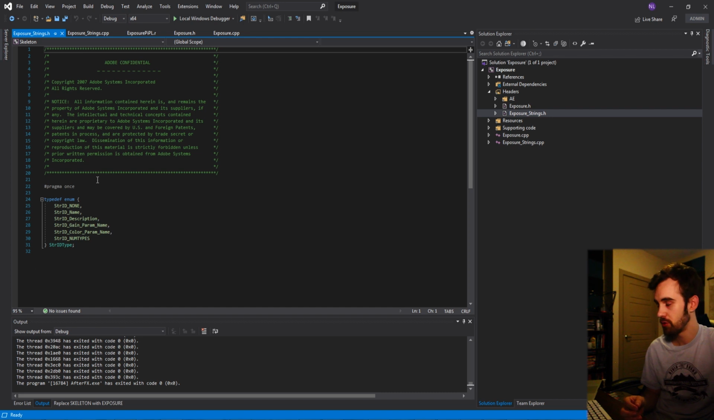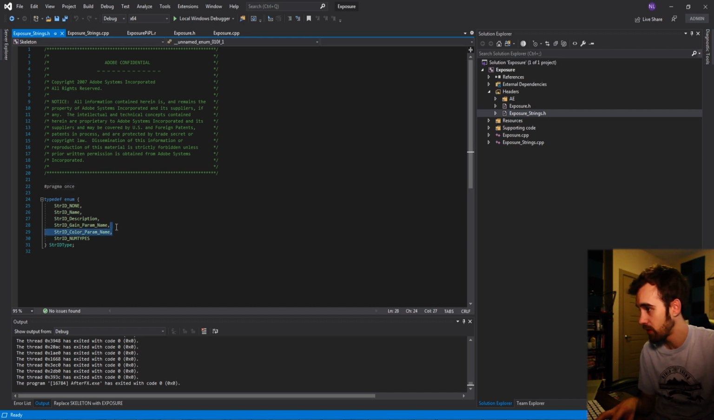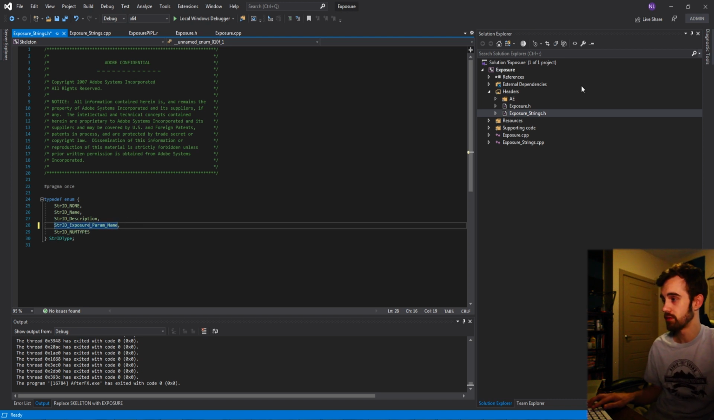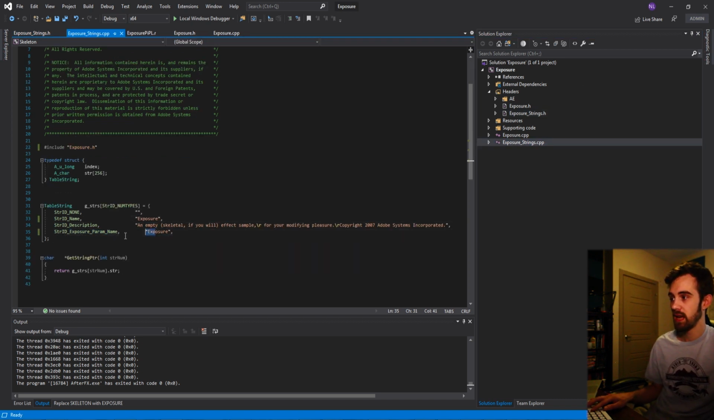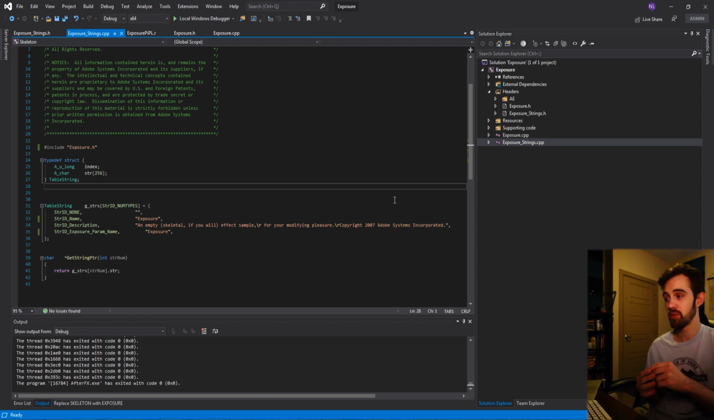So if I go into my exposure strings, again, we can get rid of color, and we need to change gain to exposure. That's the variable name. And now if I go back into my exposure strings, now this is a valid variable. So inside of the strings C++ and strings H files, you're going to find information about basically the text that is contained in your plugin. Some plugins won't even include this, so it's up to you whether you want that level of organization or not.